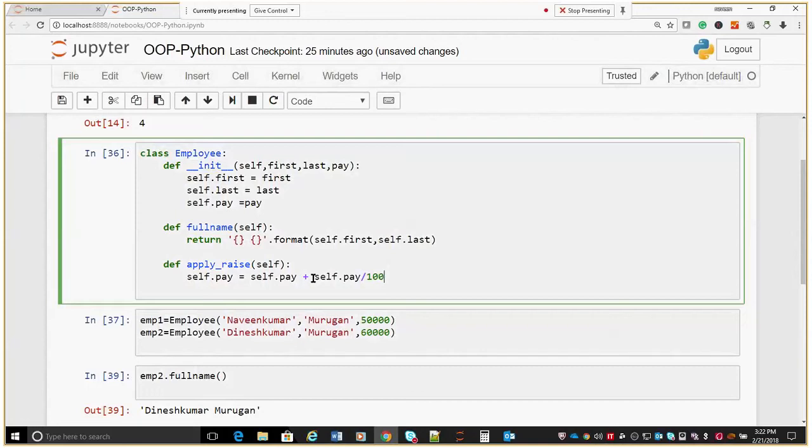and let me cast it to int. Then for example, I'm increasing the salary for all the employees by 4%. Okay, so let me re-execute this.